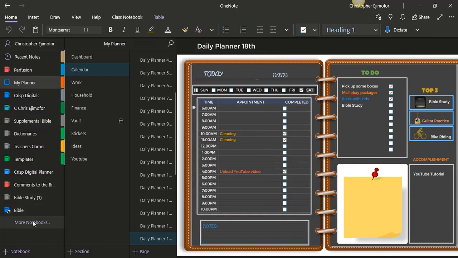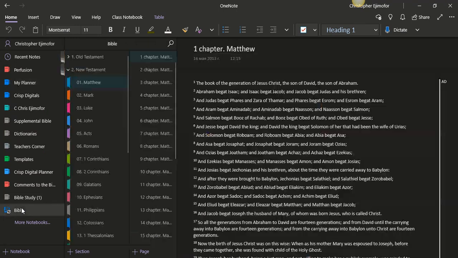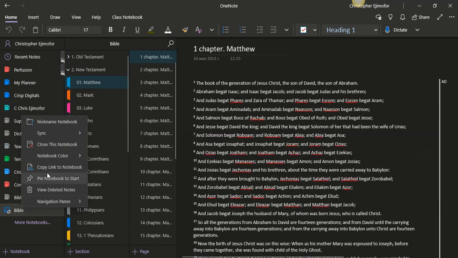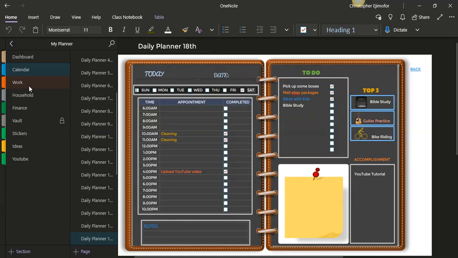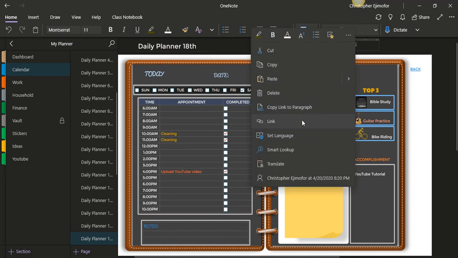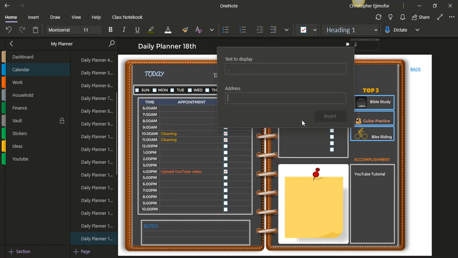By just right clicking this, I can go to copy link to notebook, okay? And I click on that. Mind you, it's in Matthew, chapter 1. So I go back to my planner, and I'm just going to put 2 dots there. I'm going to highlight those, right click and go to link, and Control V if you're using Windows, and Command V if you're using Mac, and just paste it there.